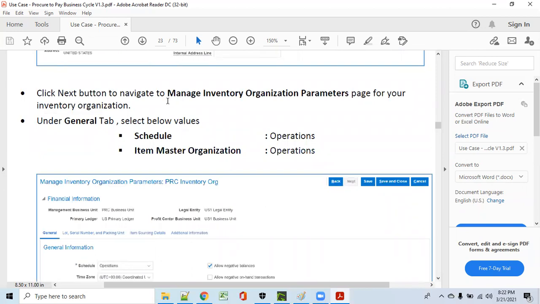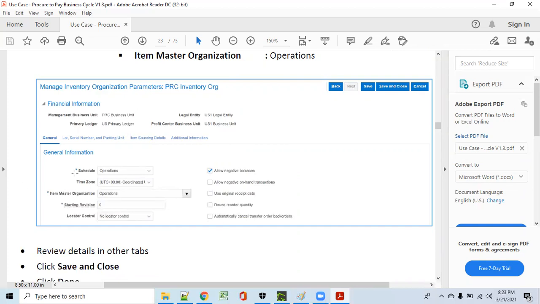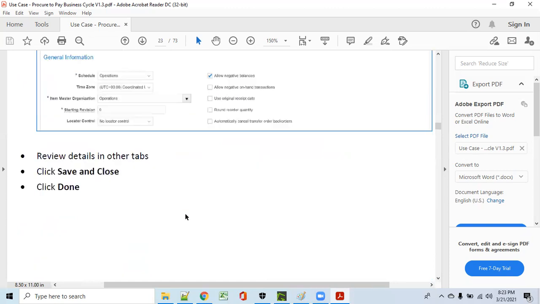Okay. So after that, you have to define organization parameters. Why do we need to define organization parameters? Because you want to receive the material into inventory. We have two types of materials, one is service and one is goods. Goods should have a quantity, and if you want to receive that quantity in your locations into your inventory, you must define your organization parameters. In the organization parameters, you can give the schedule operations and all those things. And this organization parameter is part of inventory organization creation only.